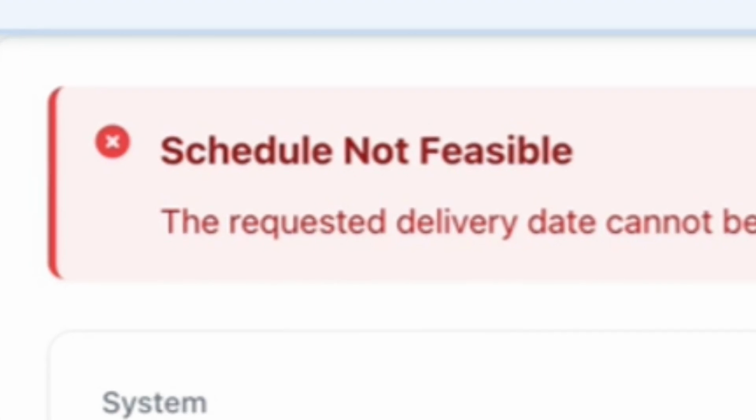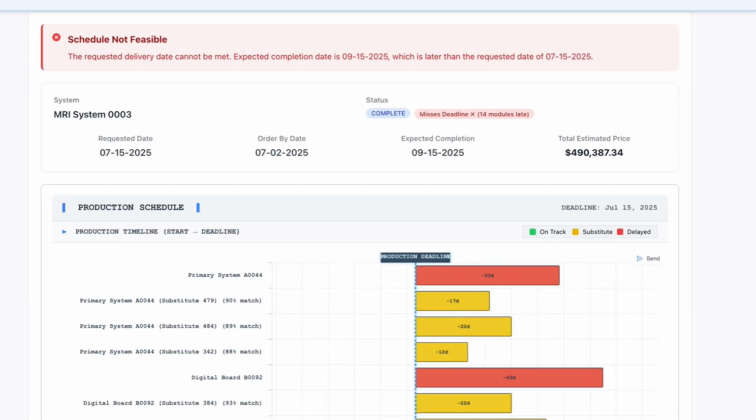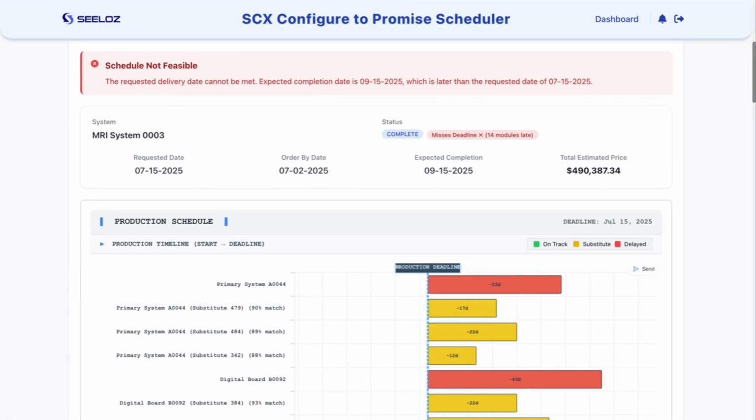The system instantly detects the infeasibility. Since all the modules and their available substitutes cannot be fulfilled given the requested delivery date, instead of accepting the order and risking delays, it proactively suggests a realistic alternative: September 15th, 2025, aligning with the system's production and delivery timeline. Though the order can be fulfilled, the system is upfront. The original deadline will be missed due to hard constraints. This transparency helps customers and planners make informed decisions.